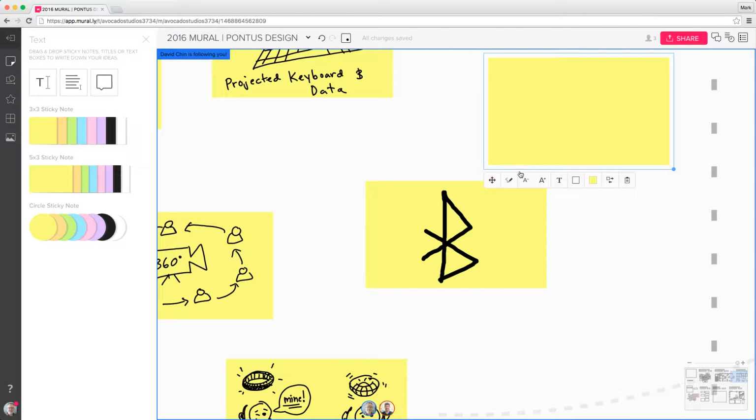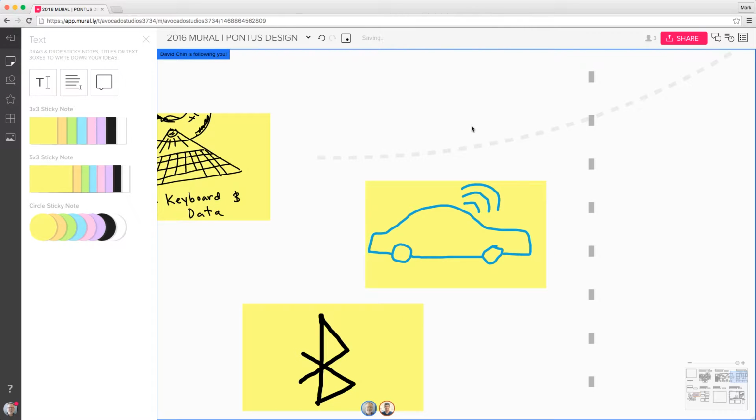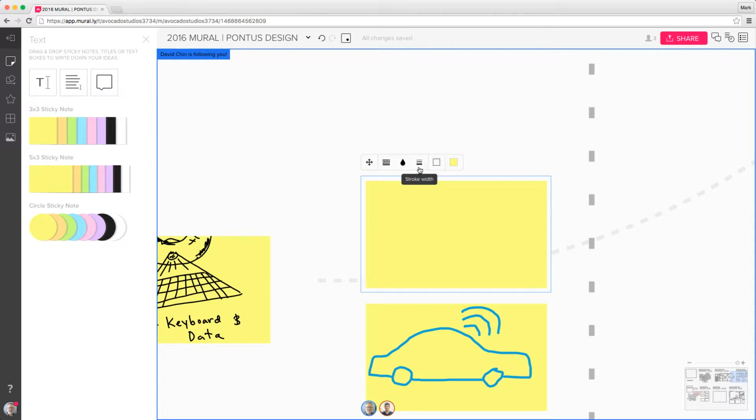Other ideas we might like to add: some type of integration with a car. Simply double-click and continue adding notes. Perhaps we'd like to add a calendar function.